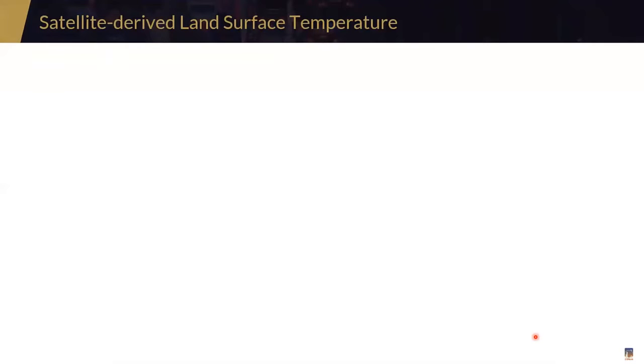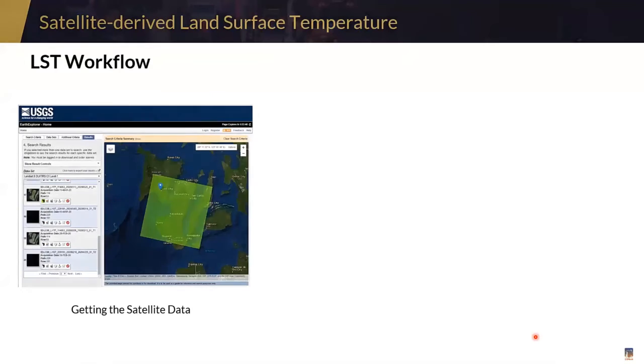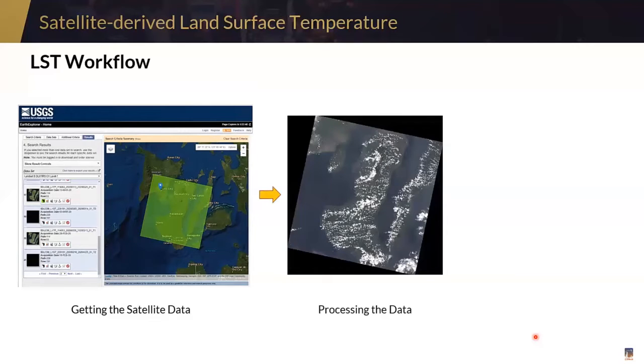So LST is derived from satellite data or satellite images. So the first step in generating LST is to actually get the data or download or access the data. So yung traditional way natin is magda-download tayo ng data from websites that host mga publicly available na satellite data like Earth Explorer from USGS. So once na meron tayong data, we can put it in a processing platform like QGIS para ma-process natin siya.